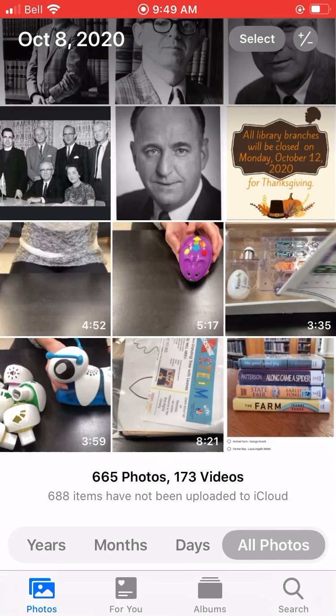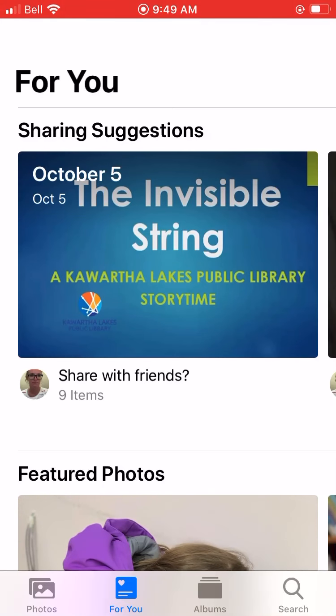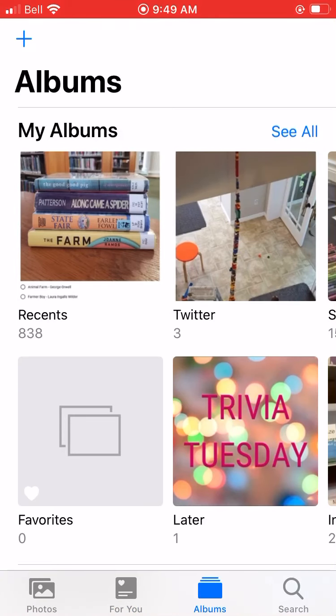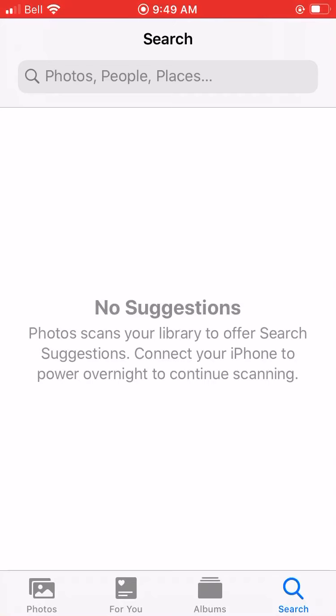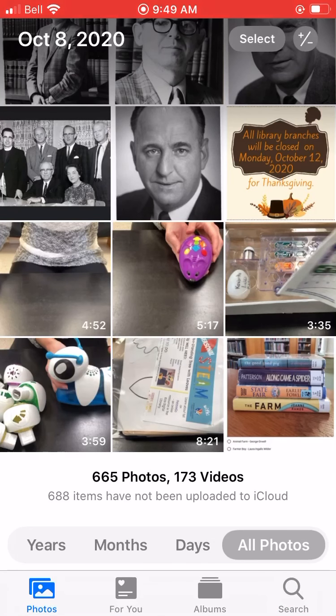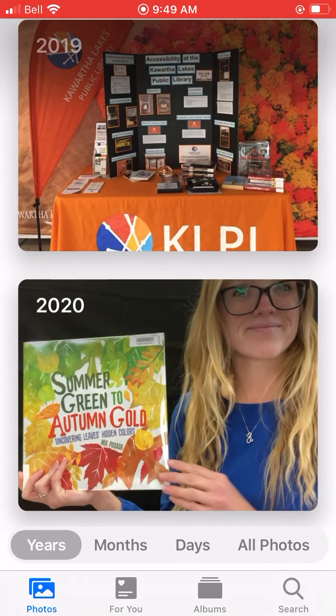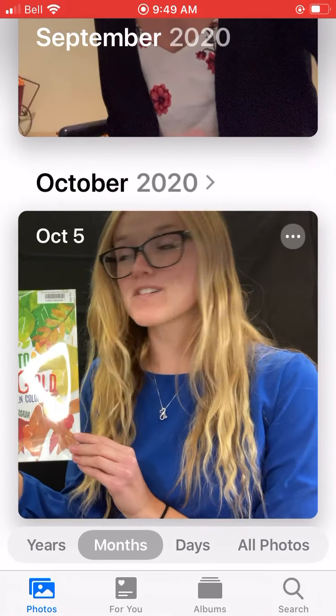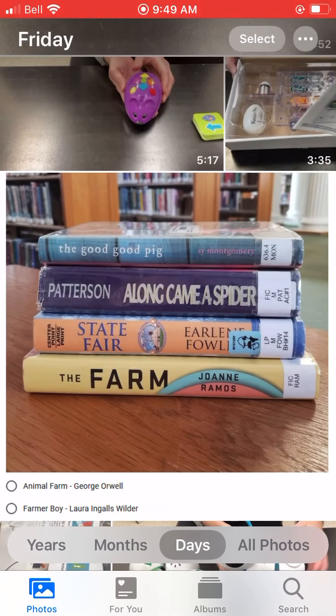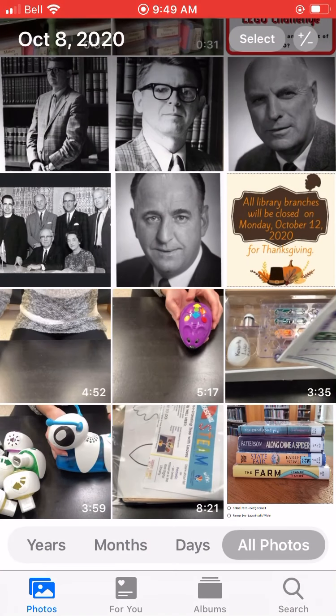Along the bottom, there are 4 tabs: Photos, For You, Album, and Search. Photos shows you a complete list of all of your photos. You can browse by years, months, days, or all photos. These buttons are along the bottom of the screen.